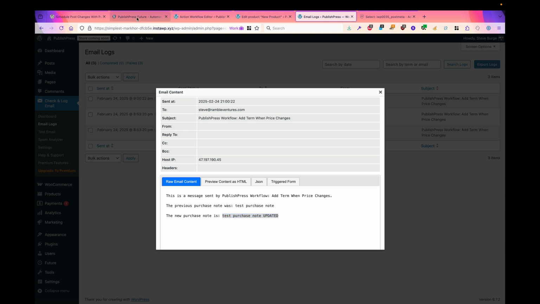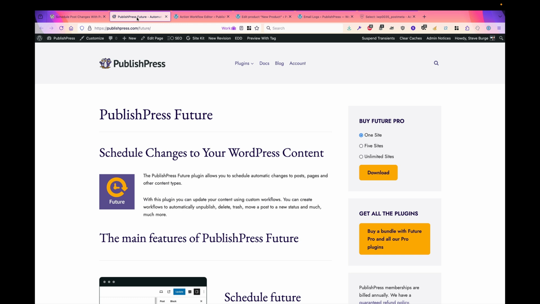This is all possible with the Publish Press Future plugin. Basically, if anything changes on your WooCommerce product, you can then set a series of changes in motion. It could be adding a tag, removing a tag, changing the status of the product, sending an email. There's a ton of different things you can do. But if you want to schedule changes or workflows based on your WooCommerce content, then Publish Press Future is the plugin that you need.